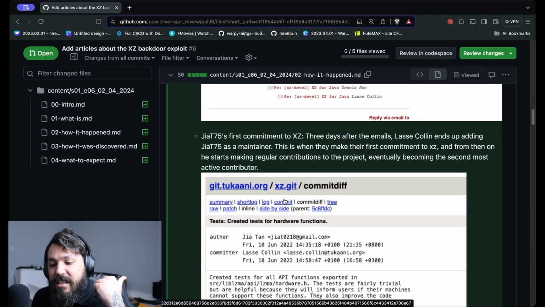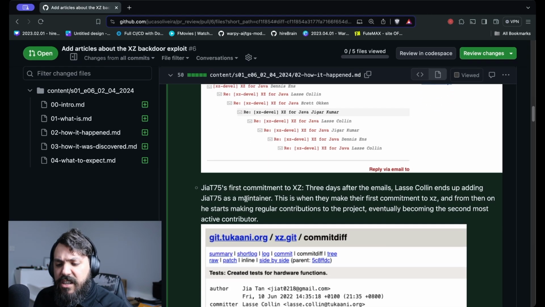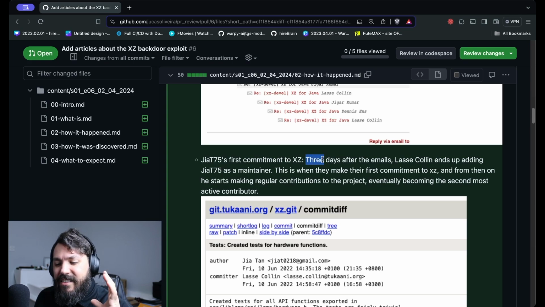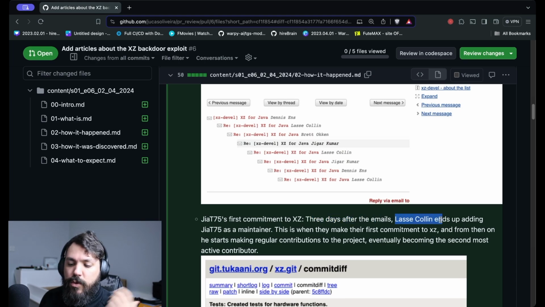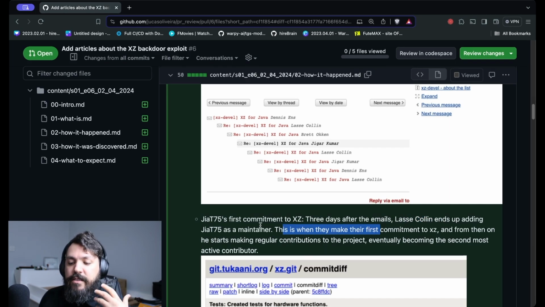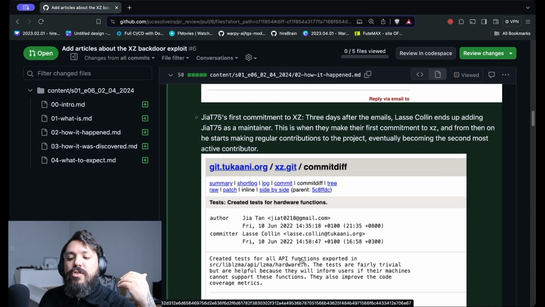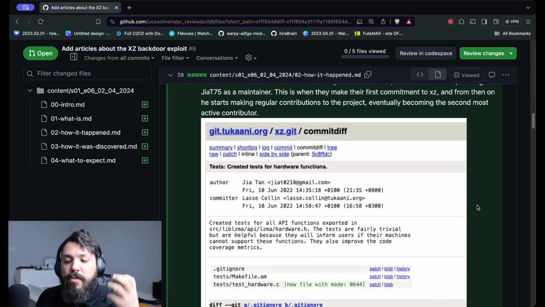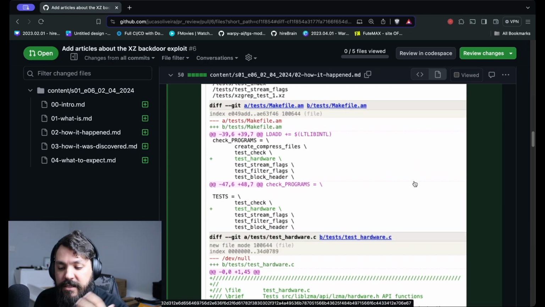So after this conversation in April 2022, Jia Tan made the first commit. This was three days after these emails. Lasse Collin, one of the maintainers of the XZ library, ended up adding him as a maintainer, and this is when they made the first commit. This is when Jia Tan started to contribute regularly to the project, and eventually became the second most active contributor to the XZ library and its maintenance.